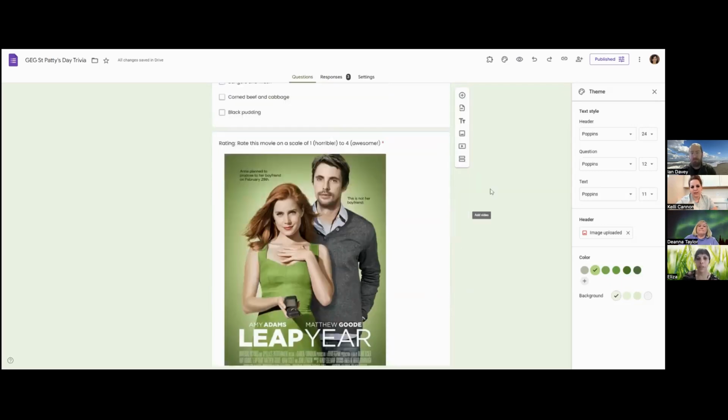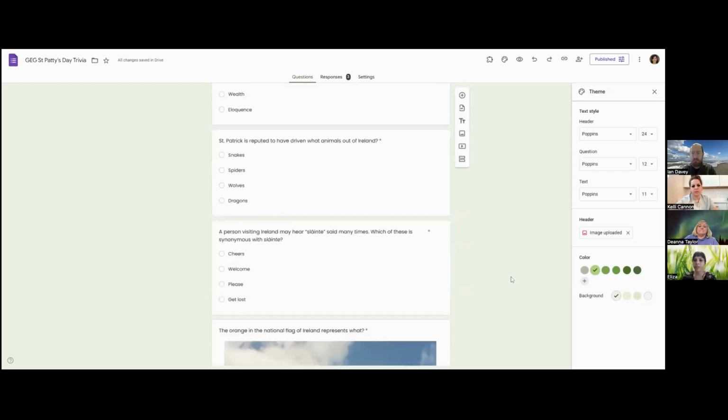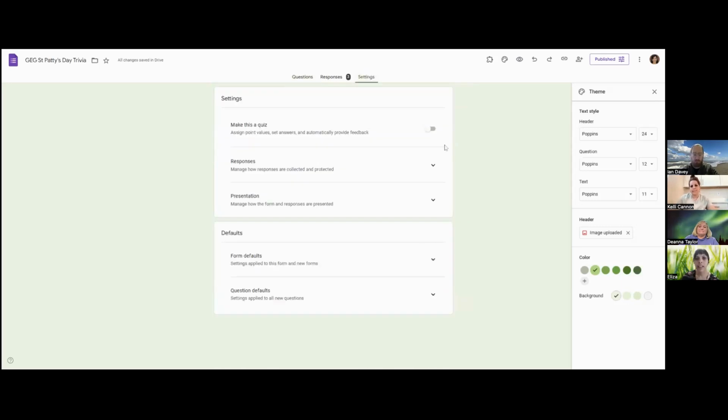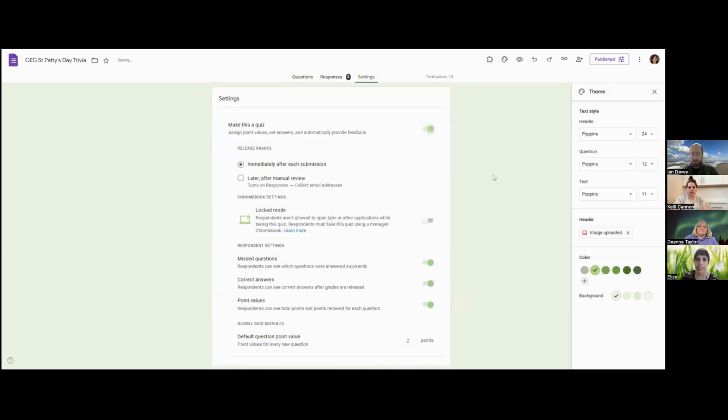So a good way to both assess your students as well as just poll the classroom and get to know them, get to know their individual preferences. Then if we wanted to turn this into an actual quiz, we would go over here to settings and click this little toggle that says make this a quiz.